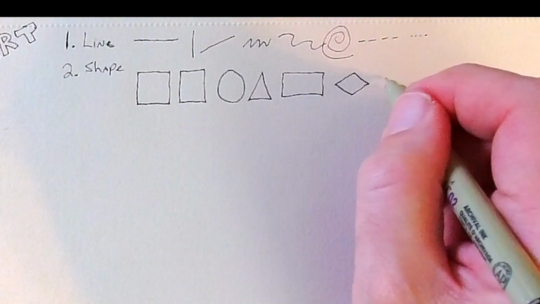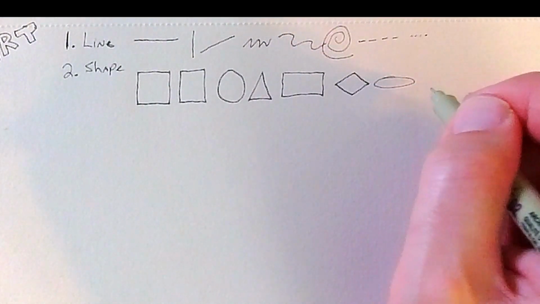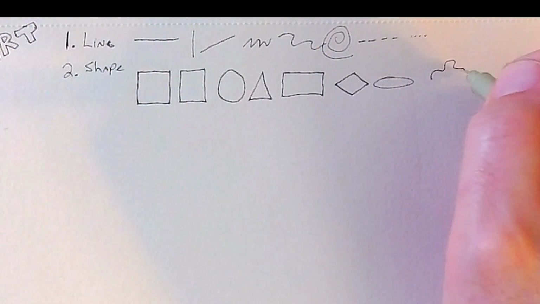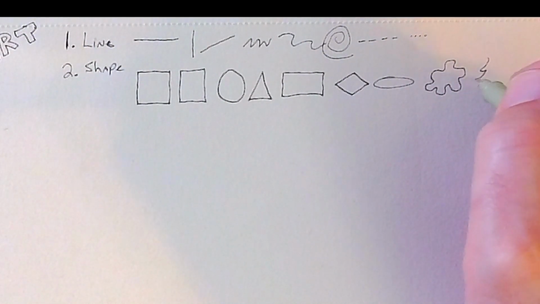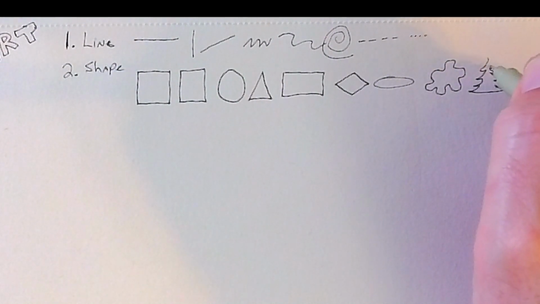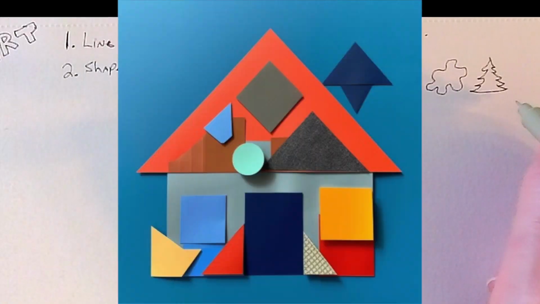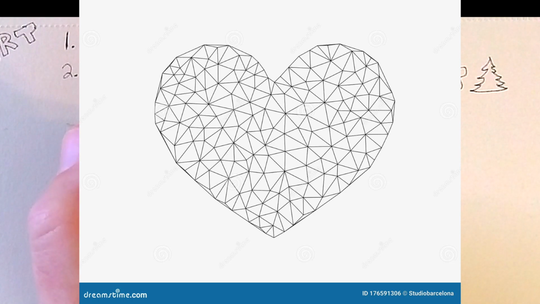Other shapes. This one here can be called an oval, but also be called an ellipse. And then we have other shapes that are like this. And those are just called organic style shapes. So maybe you could recognize that as kind of an organic shape of a tree. So these are geometric, and these are organic. So then we can jump right into the next.